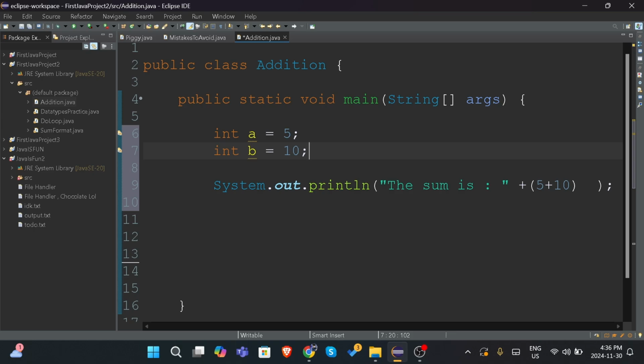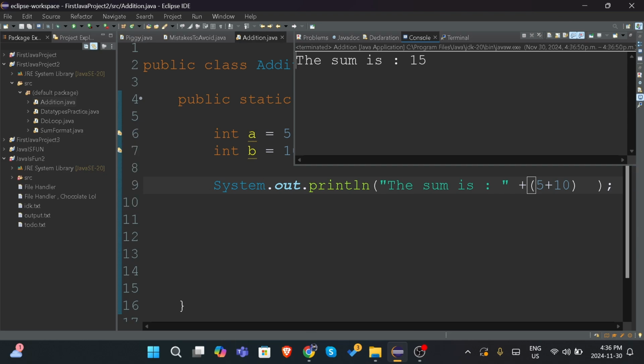So you should always keep in mind that the condition after the plus sign, you should always separate inside of parentheses. Or else, if you don't, then it's going to squish them together. So let me show it to you guys. Once I run it right now, the sum is 15.